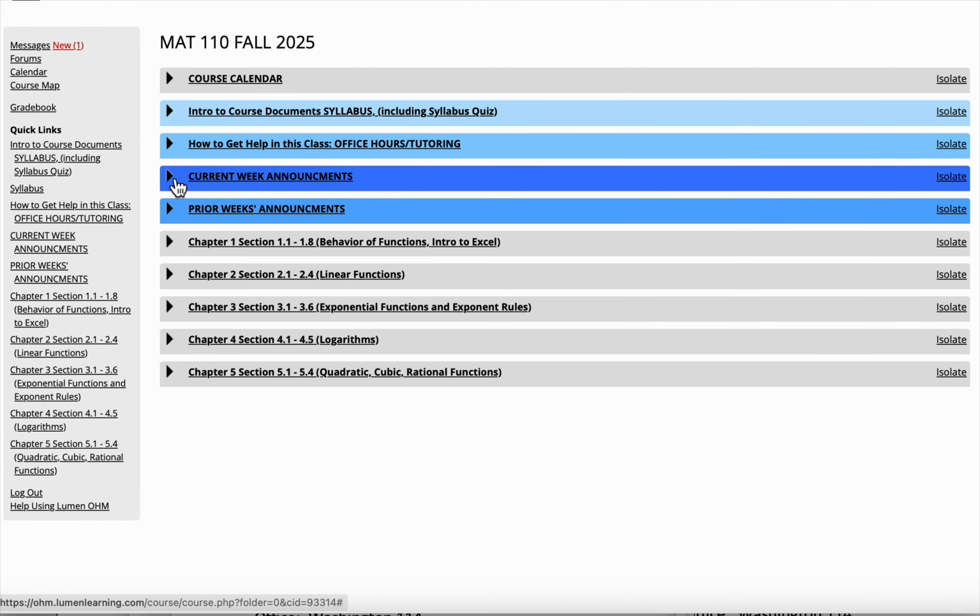I do also want to note that as I add announcements to this current week folder, I will move the old announcement to this prior week folder. So you'll always have access to all the prior announcements within the class if you want to go back and refer to them.